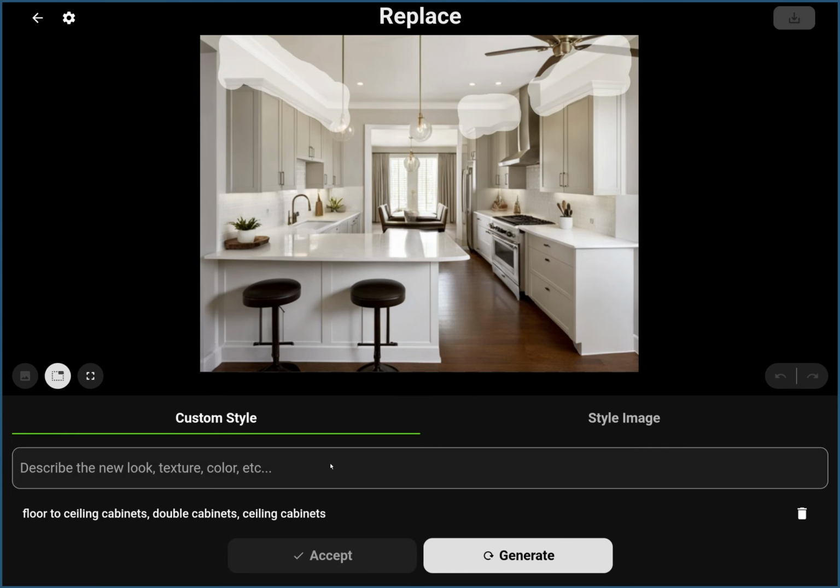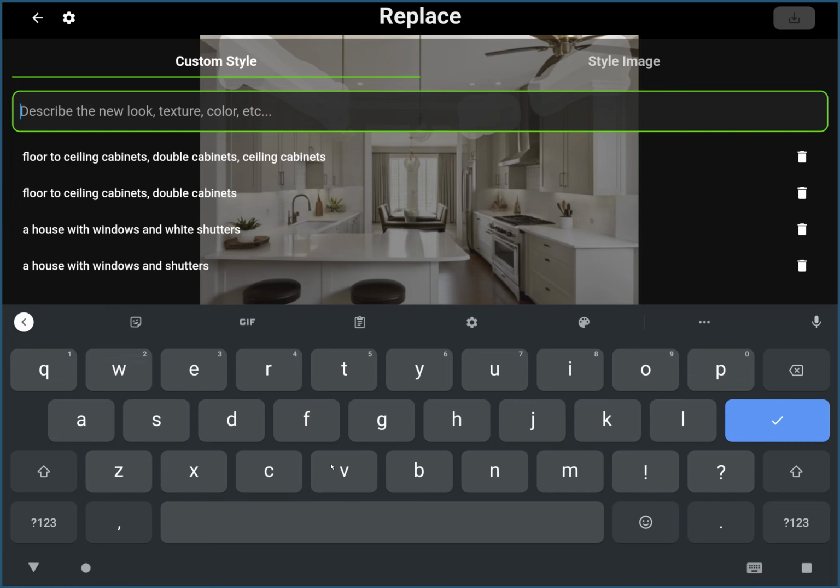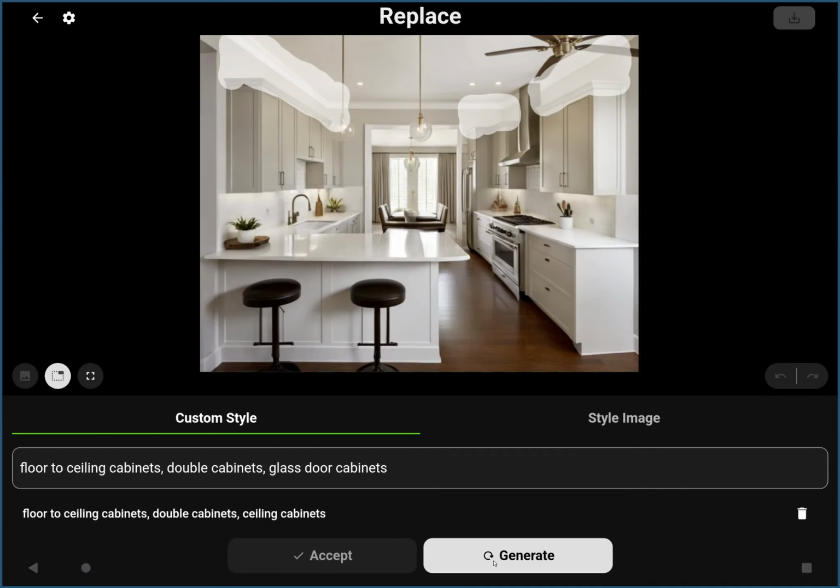And then the next step, you can describe something. I was just playing around with floor to ceiling cabinets. Double cabinets. You could say glass door cabinets. That was something the user asked for. You could get creative. You could say tall cabinets. Basically, you want to suggest to the AI what you want to replace this area with, and that will match the final photo. I guess I missed a little spot here.